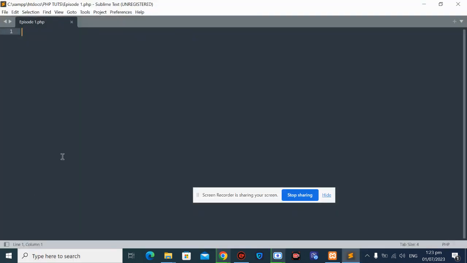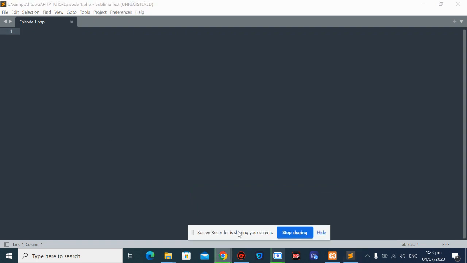It seems like I brought an error. Yeah, so we open our episode1.php. Now let's start coding. Let's see how we could write our PHP code, the syntax, those rules. Okay, so a PHP code starts like this and terminates like this.